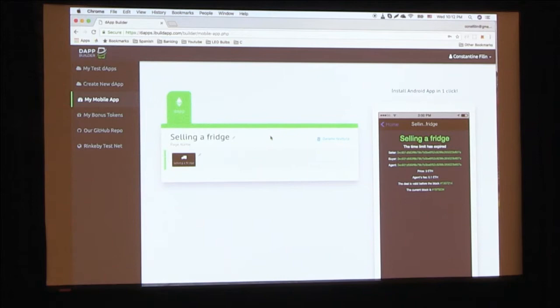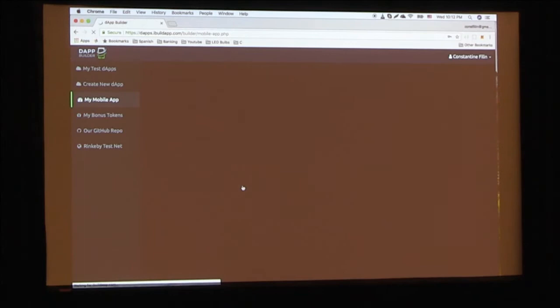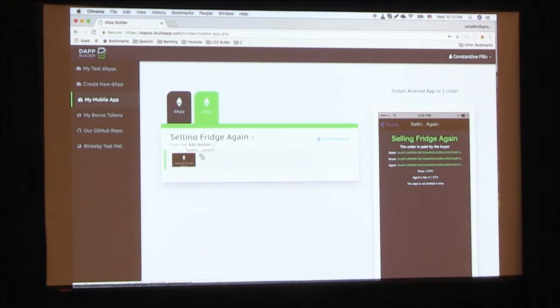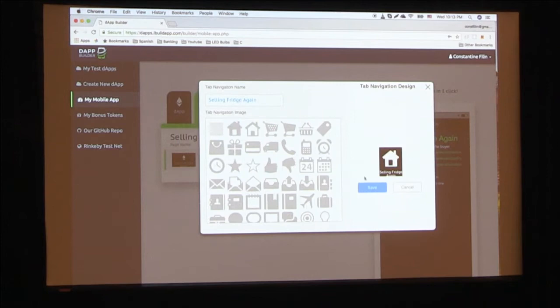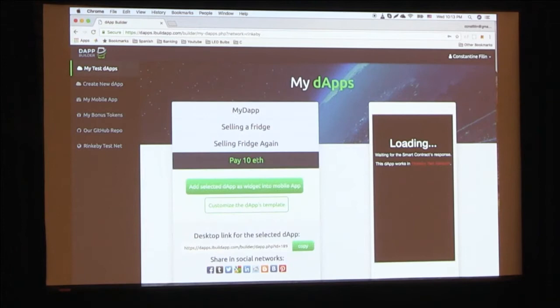So far, it's just one widget for one smart contract, and now I'm going to add another widget for selling the fridge again. All right, now we have two widgets in our mobile application. One is called selling the fridge, another one is selling the fridge again. And again, I'm changing the icon here. It's a little customization. We'll eventually add more ways to customize the look and feel of your smart contracts and mobile device. And then I'm adding the last one.